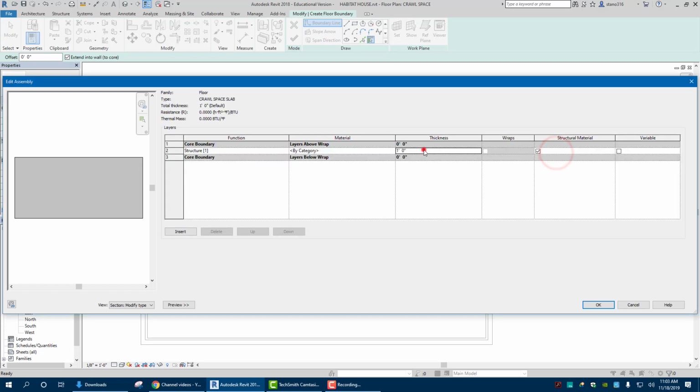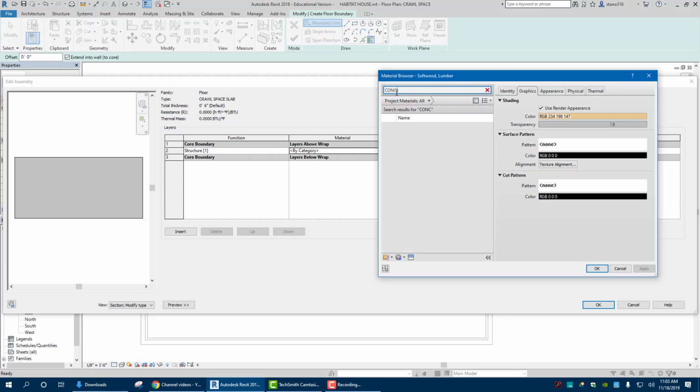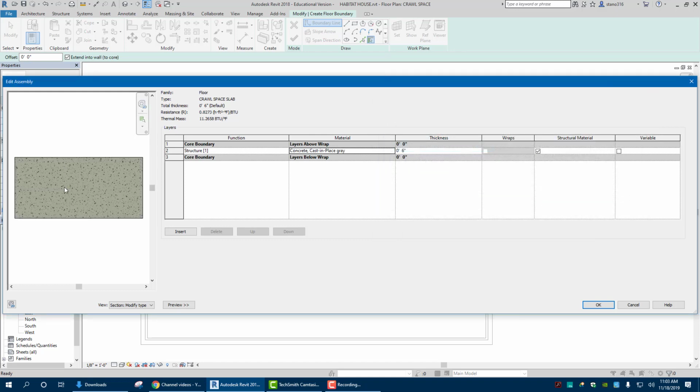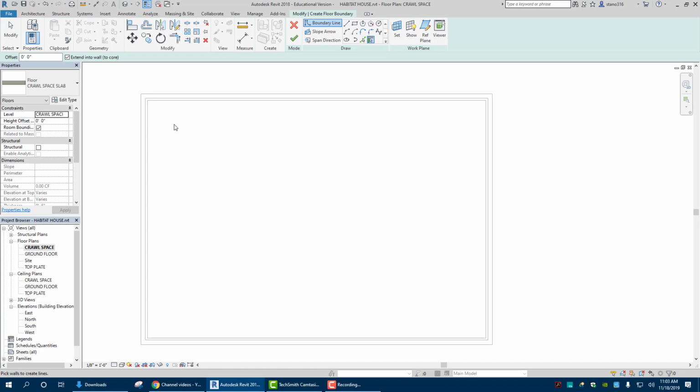Edit. We'll change this to 6 inches. I'm not sure exactly what the code is on this, but we're going to go with a 6-inch floor. And by category, change this to concrete. Cast in place. Use render appearance. Hit OK. There it is. Let's hit OK again. Okay. And now we don't need to extend it. We can extend it to the wall core for this. That's fine.